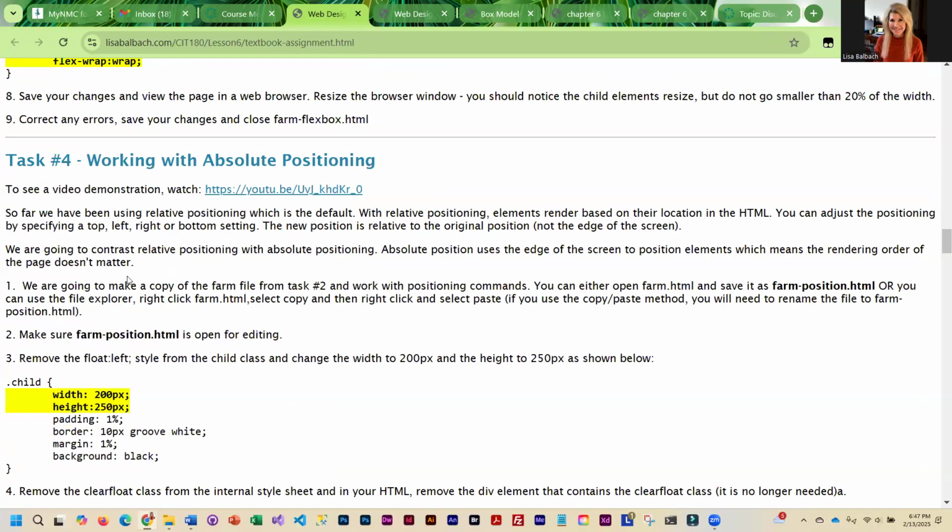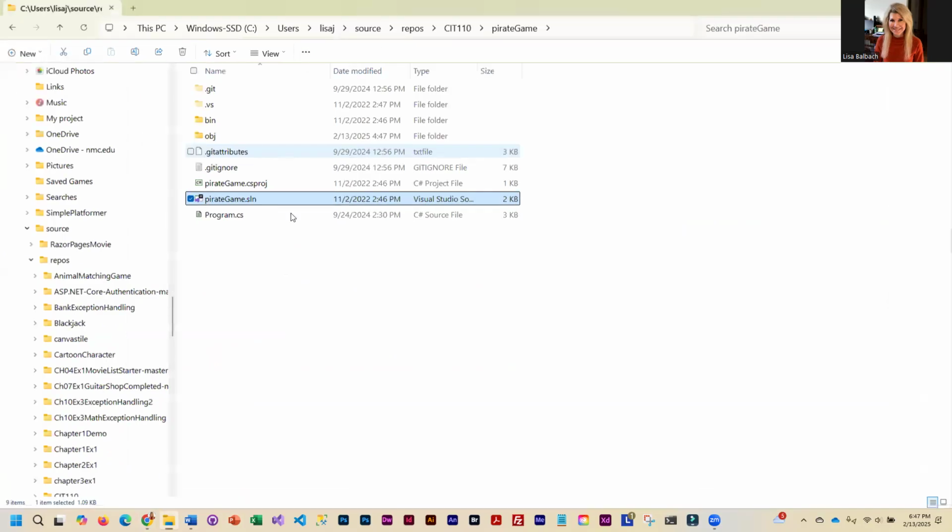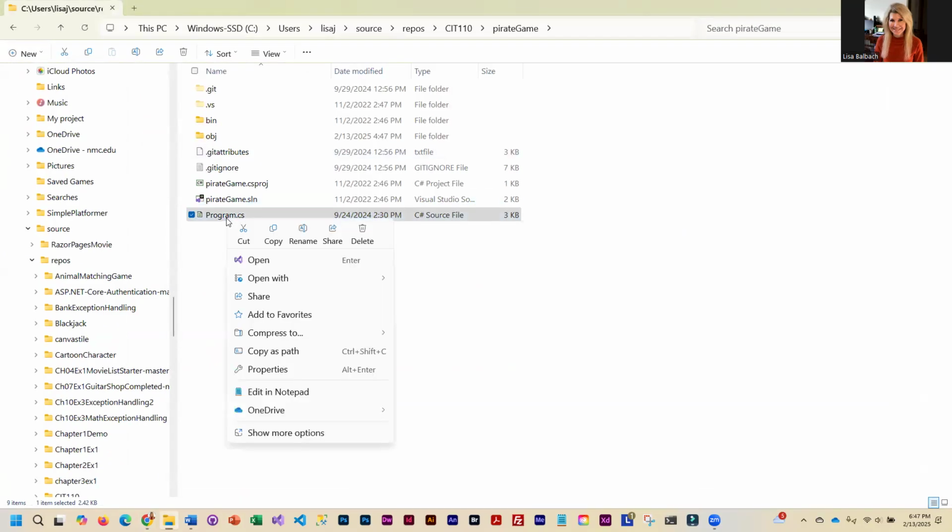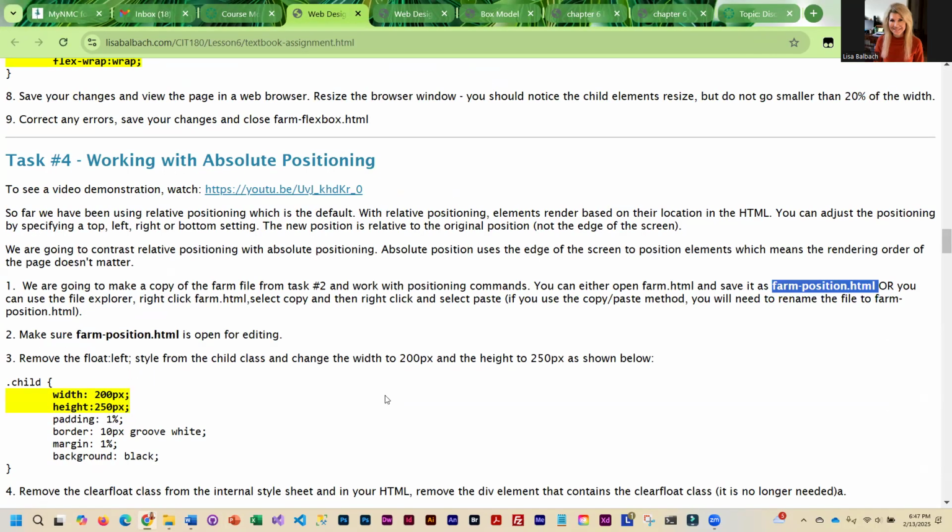Okay, and then we're going to do yet another variation. This is going to be absolute positioning. So you are going to copy the farm file. Okay. And so you can either open farm.html and save it as farm position, or, out in your Windows Explorer, you can find the file, you right click, copy, paste, and rename. Okay, so it just depends on how you want to go about renaming.